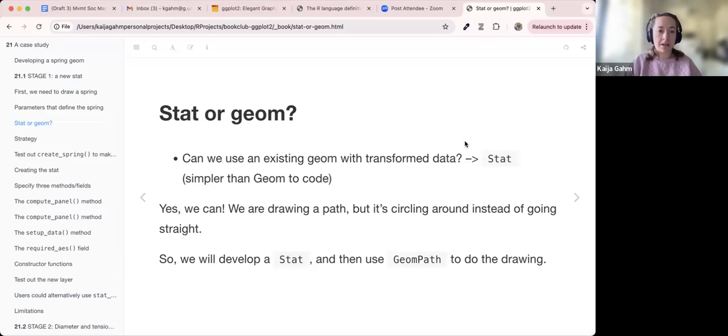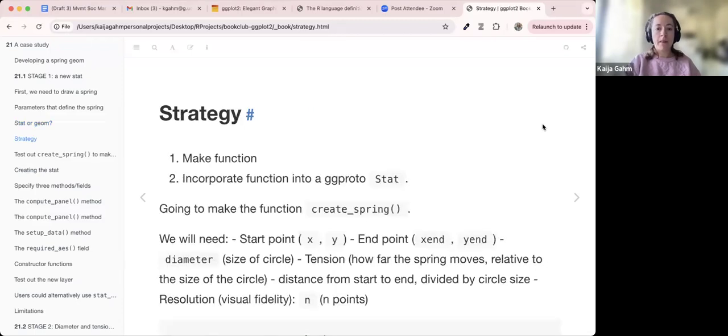So we're going to be developing a stat, and then we're going to use geom_path to actually do the drawing of that stat. And as we'll see later, there are some limitations to the stat that can be addressed by converting it to a geom. Okay, so the general strategy is that we're going to make a function to draw the springs, and then we're going to incorporate that function into a ggproto object, specifically a stat. So we'll start by making the function.